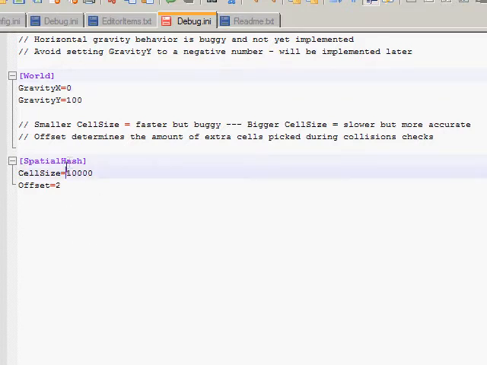Then we see the special hash section, where you can change the cell size. A smaller cell size will make the collisions checks faster, but buggier, so you may find some bugs. 10,000 is a fairly small number. I haven't seen any major bug with this kind of number, and it's not too slow either. If you have a bigger cell size, it will be much more accurate but slower.